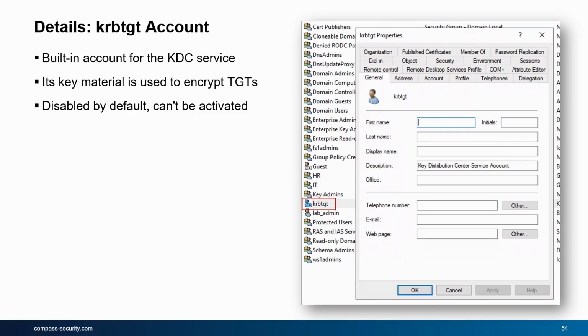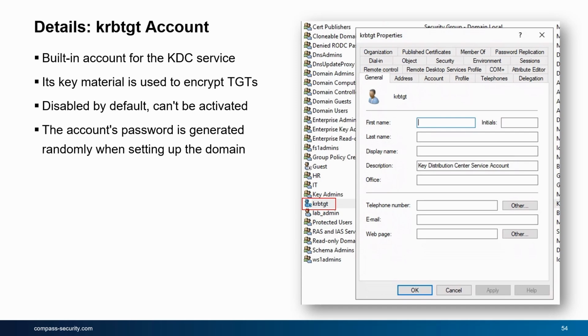It cannot be activated as well, so it's not really a usable user account in that sense. The account's password itself is also a bit special since it's generated randomly when you set up the domain, so it's not necessary to specify this on your own. And the random generation also helps with making sure that the password of this account cannot be brute forced, which would lead to the compromise of the account itself and the associated KDC services.